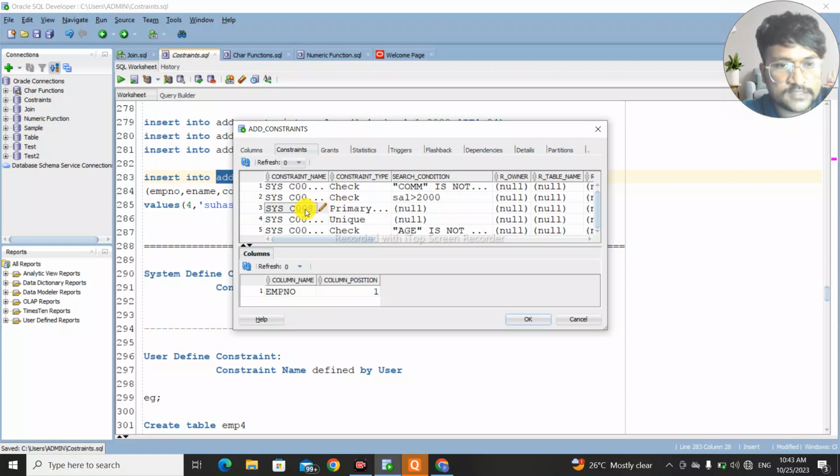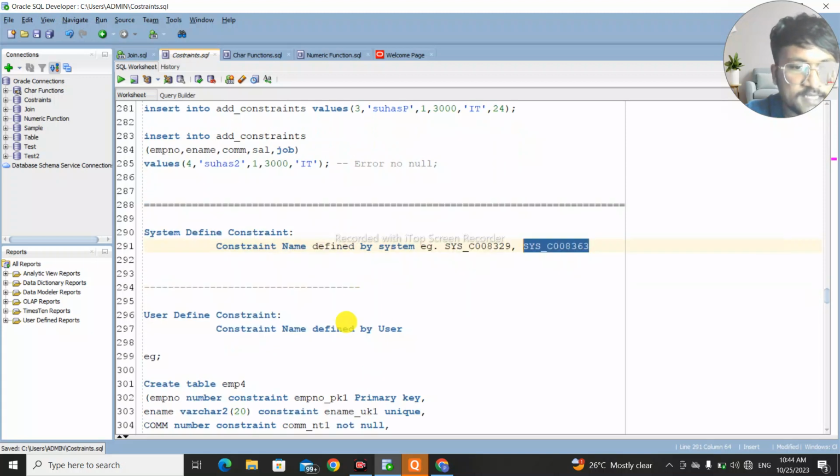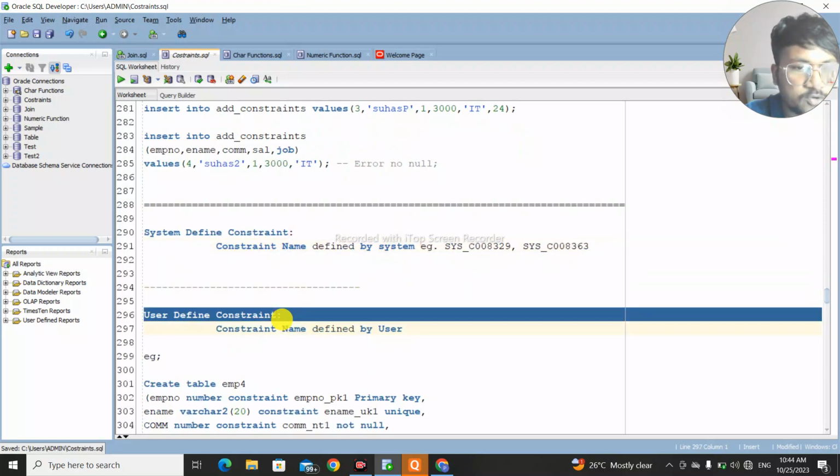So let us copy this. Let me show you. I will copy this and paste it here. Okay, so you can see this is the constraint which is defined by the system. In this case, the system had defined the name for this particular primary key constraint case.